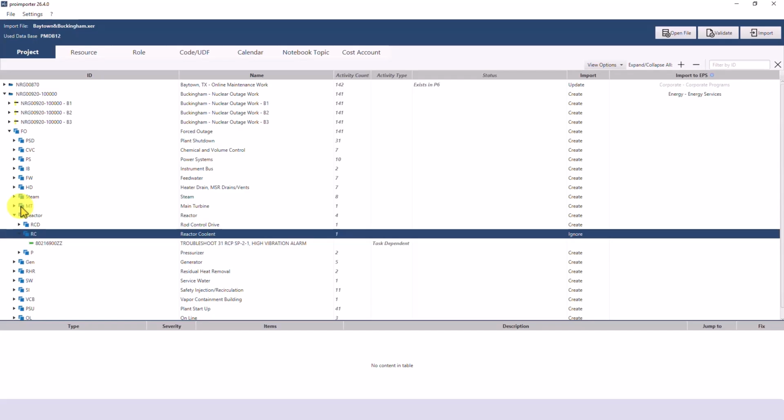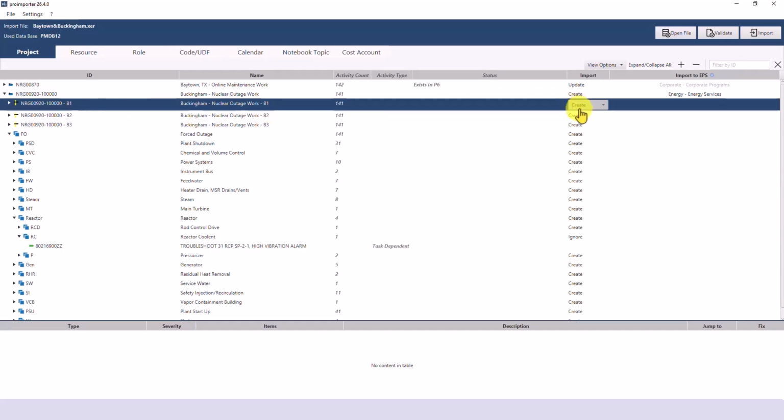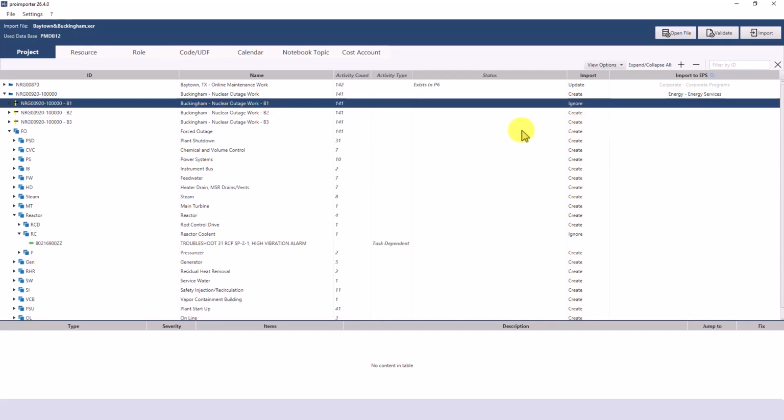If baselines are associated with your project, they will also be displayed here. They are automatically recognized based on the naming convention and, unlike the standard XER import into Primavera P6, are automatically assigned as baselines by proimporter after the import.